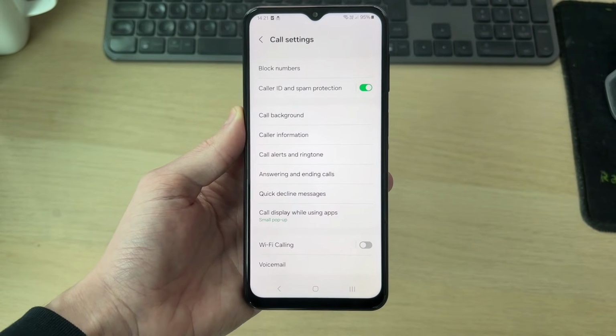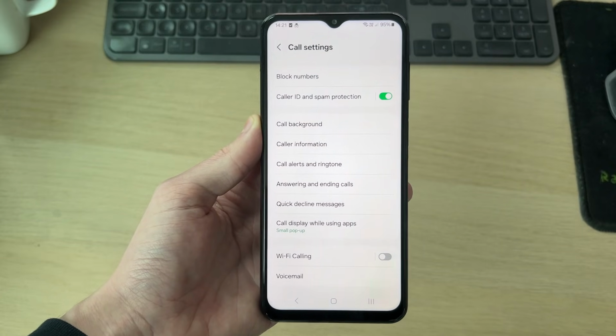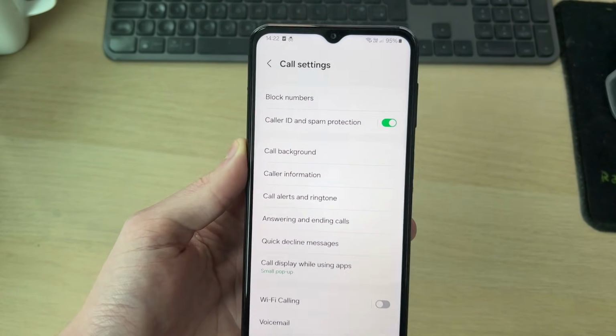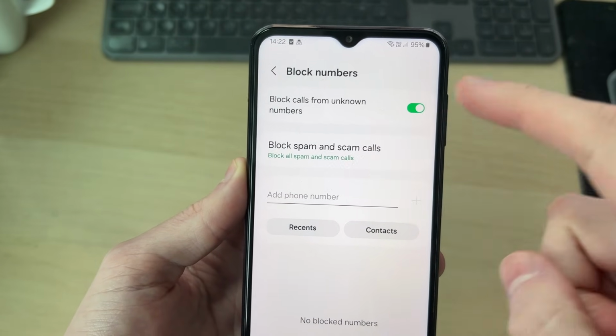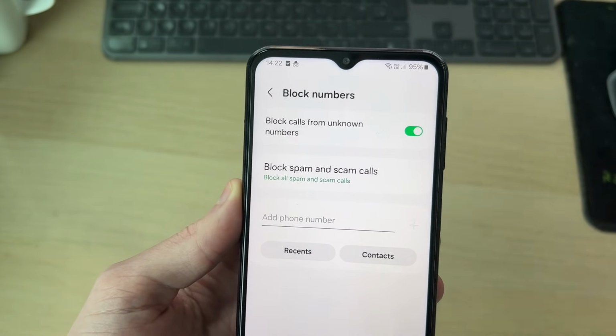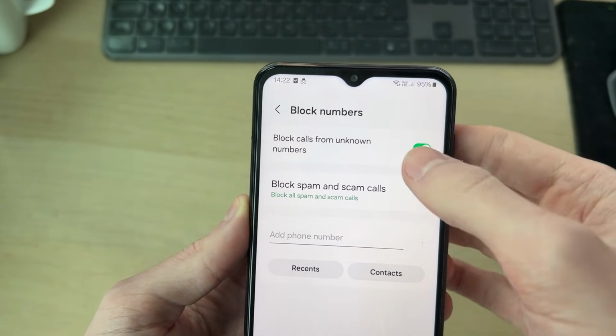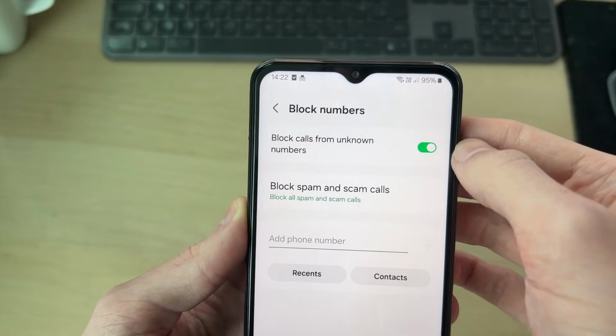So what we want to do for blocking private calls and numbers is go into block numbers at the top. And now at the top, you'll see the option for block calls from unknown numbers. So that's going to be classed as a private number or call. So what you can do is make sure that's switched on like this.